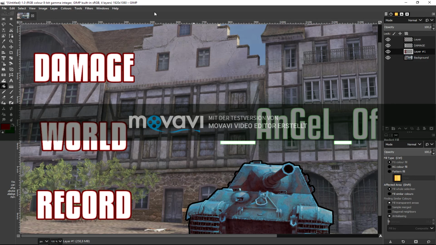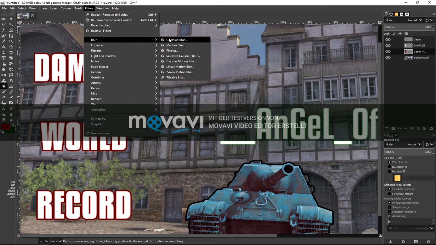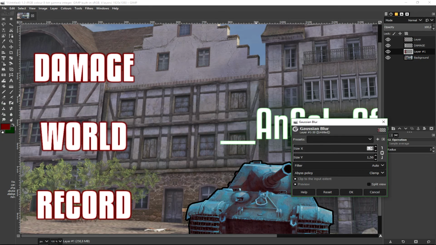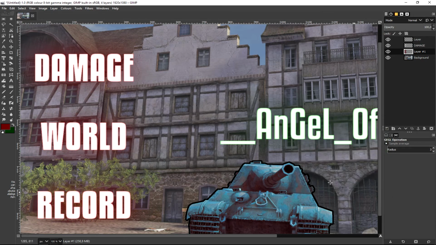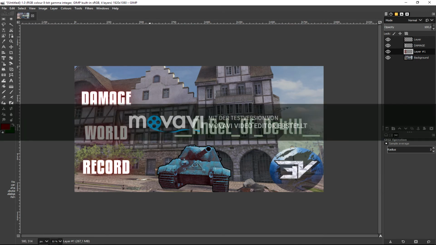We are still on this layer, so we're just gonna go to filter, go to blur, Gaussian blur, and set it both to 50 again. And okay. And then it gives this glowy effect. And that's basically all to it.